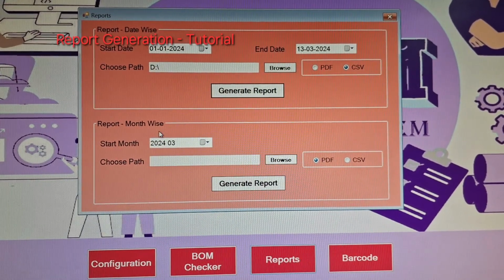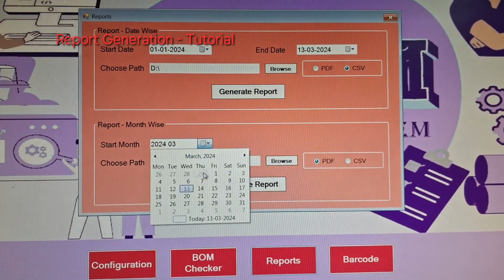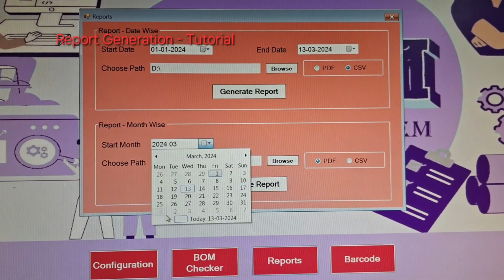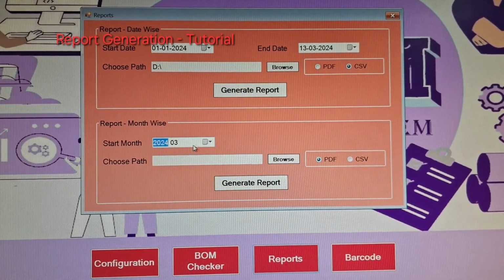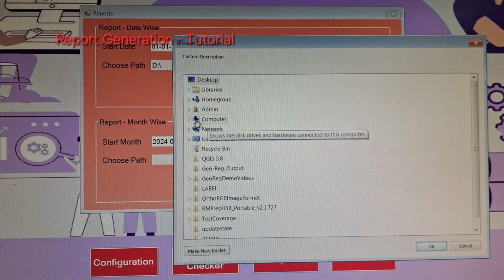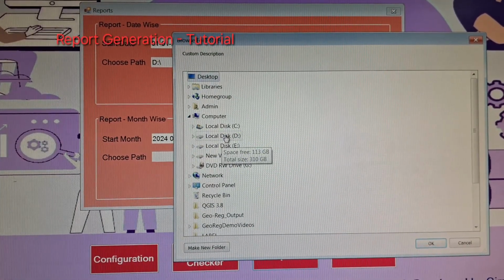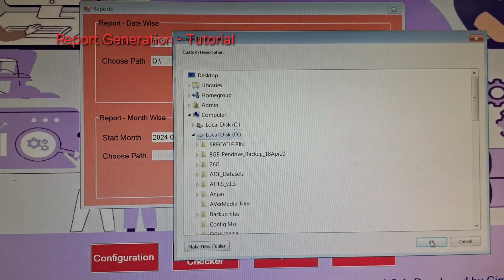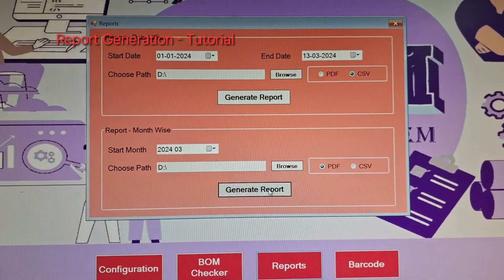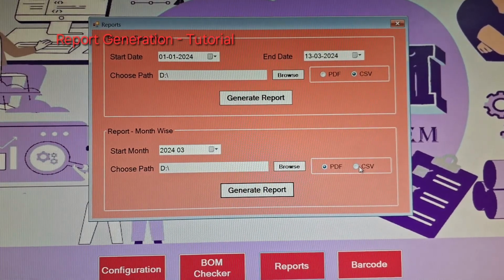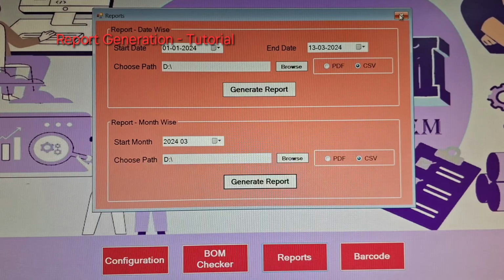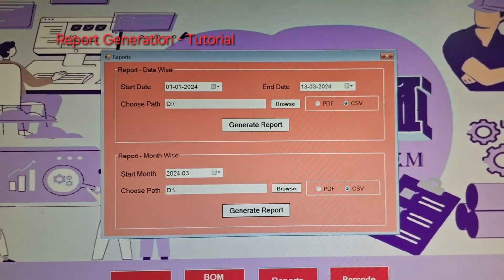The second option is you can also do it month-wise. So here the month is 3/2024. I can select this month itself, and then choose a path again, which can again be D drive, and I can say okay. So it will place it in D drive. I'll just say generate, and CSV also is generated. And now we'll see in the D drive whether we have all these files or not.